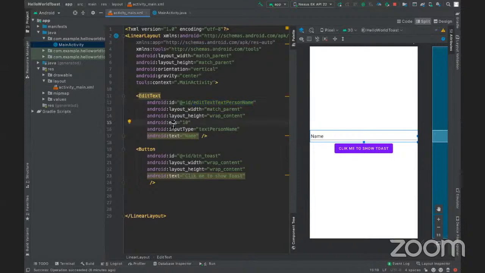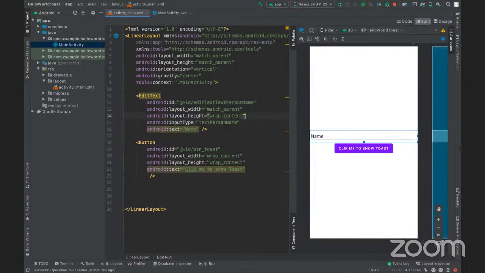Now we have this ems. What does it mean? It means it can only have these 10 characters of text, and after that, if there is no space, it can show some dots. So that is what has been written. For the time being, I'm just going to remove it. We don't want it. Input type: the input type is denoting text person name.